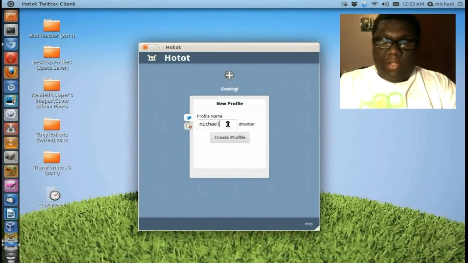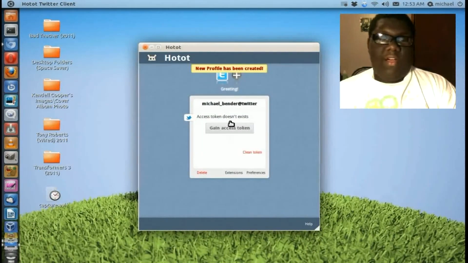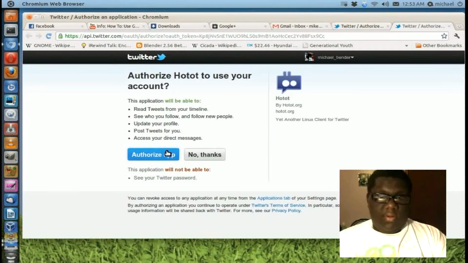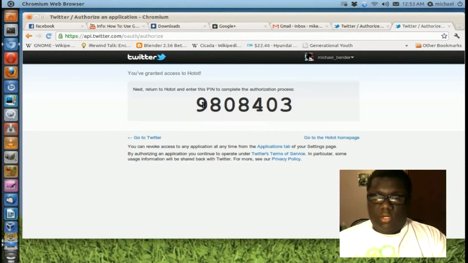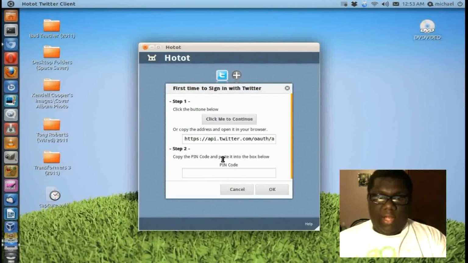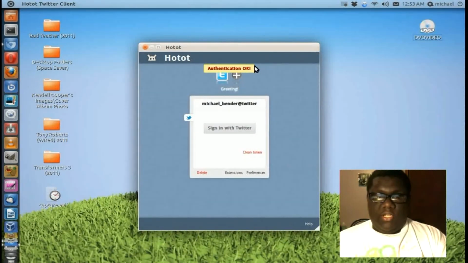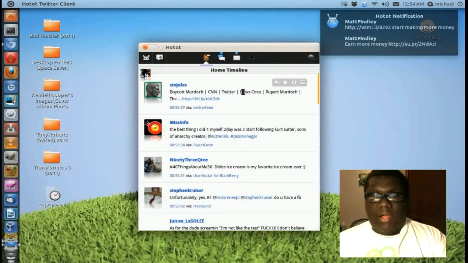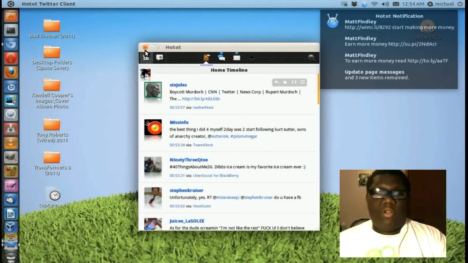So I'm just gonna type in my Twitter name here, where it asks for your profile name. Create profile. Says new profile has been created. Gain access token. Click me to continue. Authorize app. This little code they give you, just highlight it and copy it. Paste it right here. Click OK. Authorization is okay. Sign in with Twitter. And wow, ta-da, presto, we have our Twitter account set up.